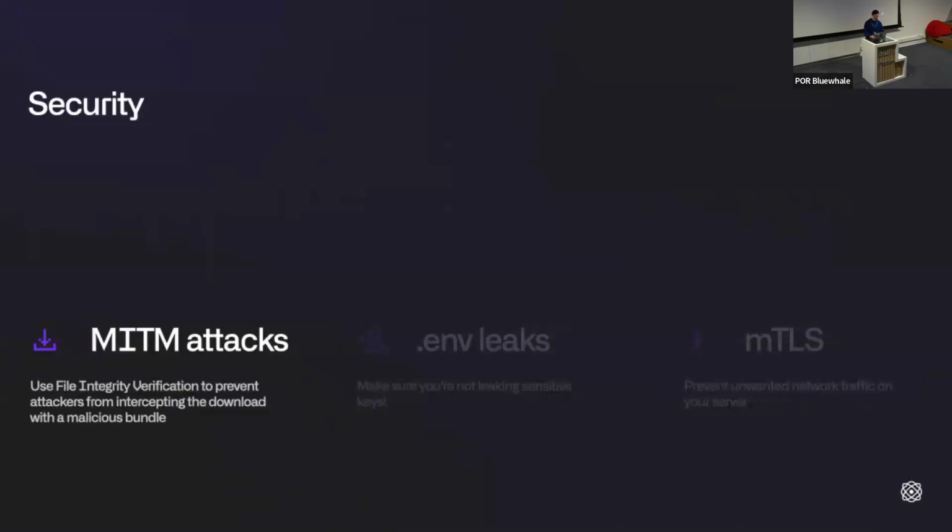First one is regarding man-in-the-middle attacks, that we use file integrity verification to prevent. So basically prevent someone from intercepting this bundle when you're downloading from the web and putting something else in, getting into your users, and then your user interacts with malicious code and loses money, loses a lot of things.